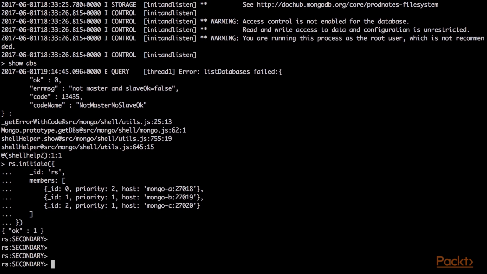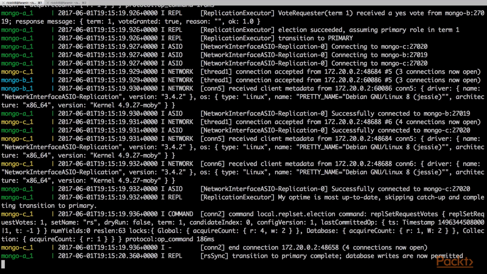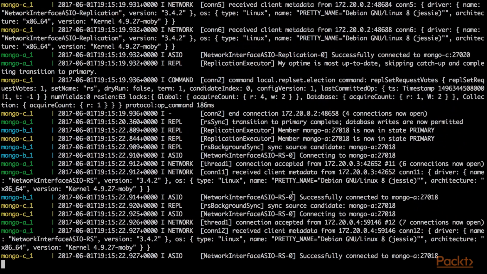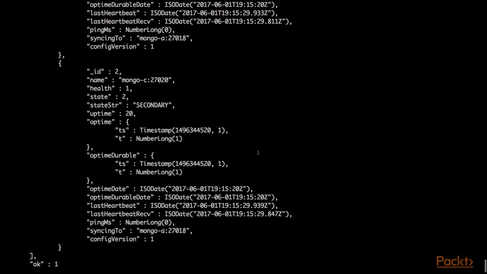Takes just a second for all of the servers to come online. We can actually switch to our MongoDB Docker Compose window to see everything that's happening over there. Oh, and we just saw a log message that said the transition to primary is complete. So now our replica set is all configured. If we do rs.status, we can see all of our servers are up here.